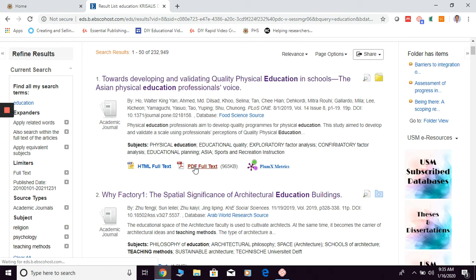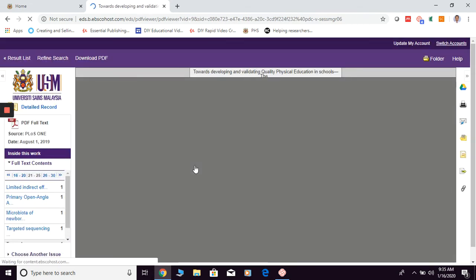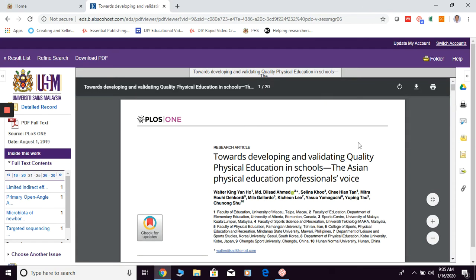For example, like this one. So I find that it is useful for me. So I simply click PDF full text in order to download the full text in the form of PDF. So this is the example. Okay, I managed to get this one. So you can download it.